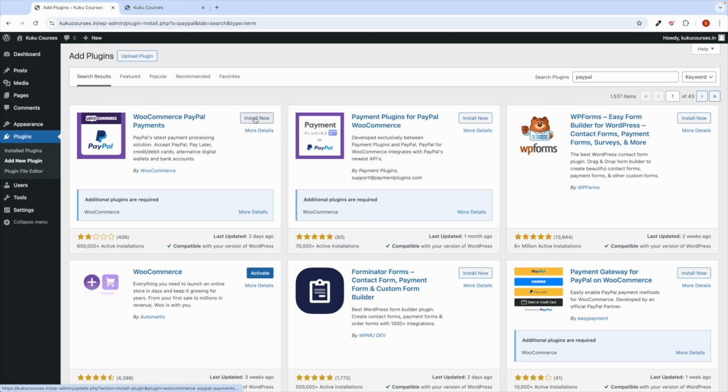Okay, just by WooCommerce. But here you will see this one, payment plugins for PayPal by payment plugins. You can see this one. You have to install this particular plugin. Just wait for it to get installed. Let's wait. Boom, done.